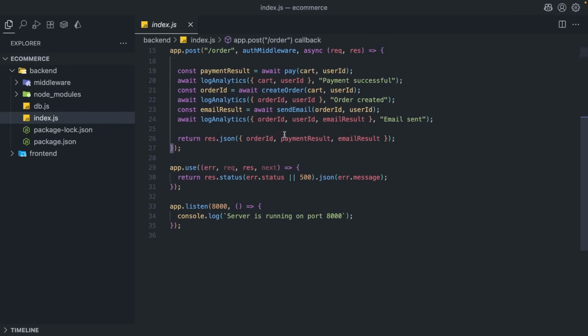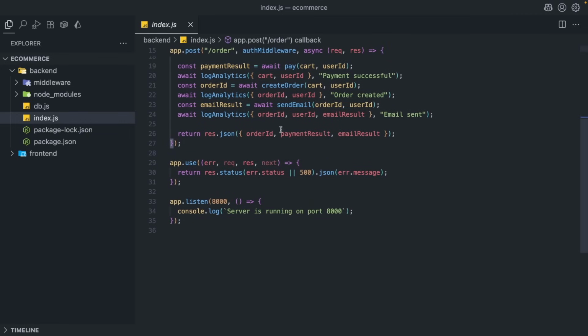When a user clicks the checkout button, first we'll wait for the payment process. If it's successful, we are gonna log this information and send it to the analytic database. After, we'll create an order using the card details and the user ID. And if this is successful, again, we are gonna log the information. After that, we'll send a confirmation email to the user. And finally, again, we'll log this information.